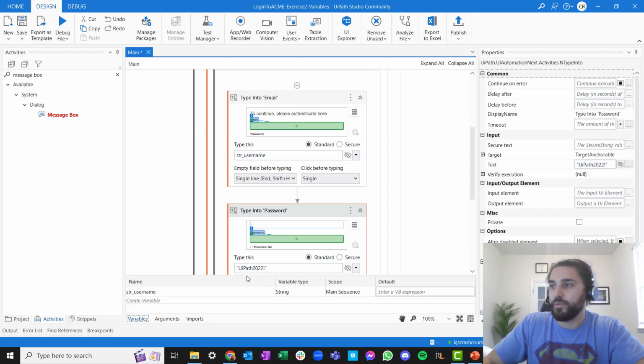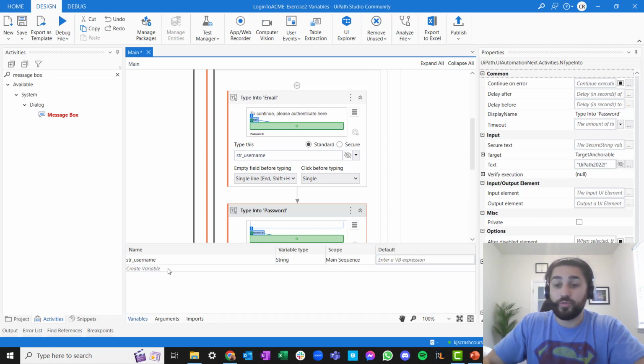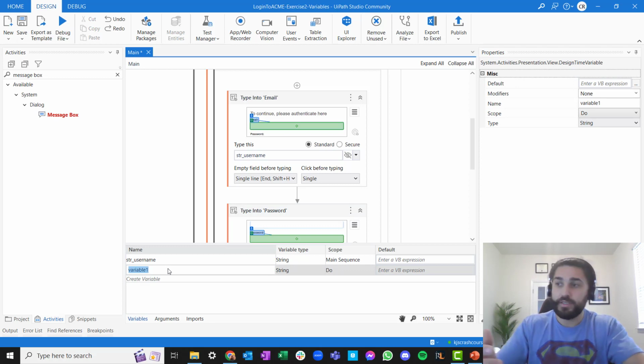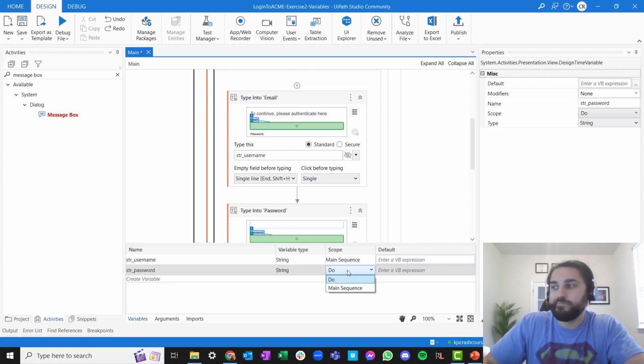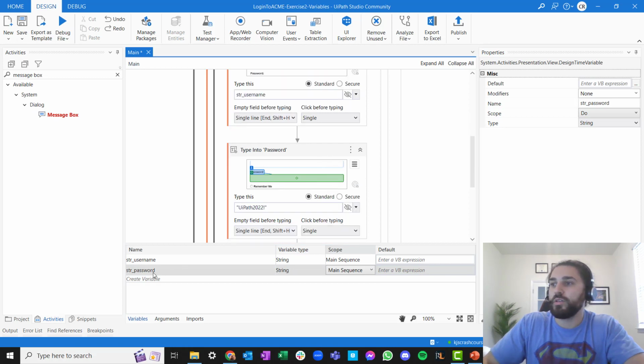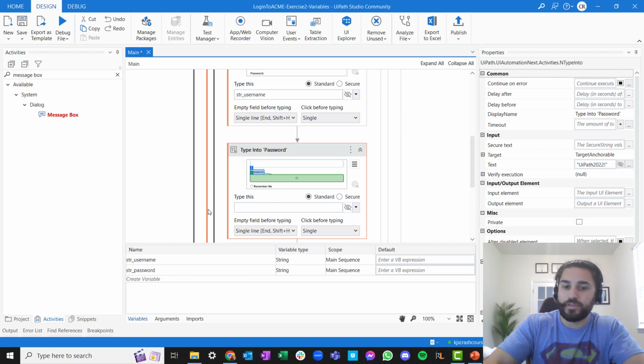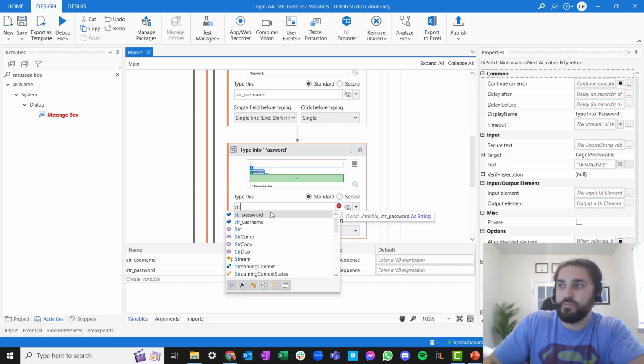So go to your variables pane, and then create variable, click it, and it'll give you a default of variable 1 or 2 or 7 or whatever you've created, and let's just call it string password. Okay, click enter or click outside of it, and then you'll see the variable type. You can leave it as the default, main sequence. Then once you are done creating your variable, go to the password field and then start typing the name, and you'll see both of them that we created, username and password.